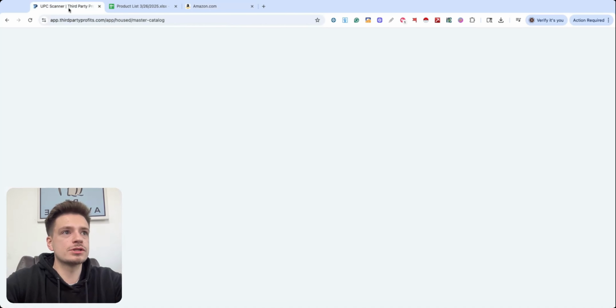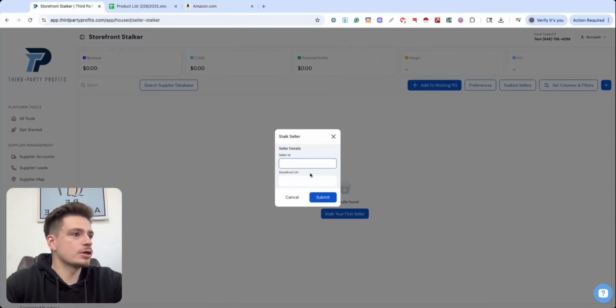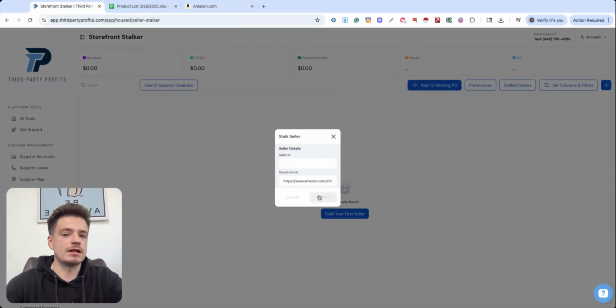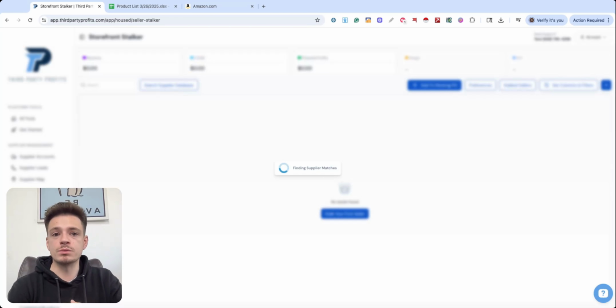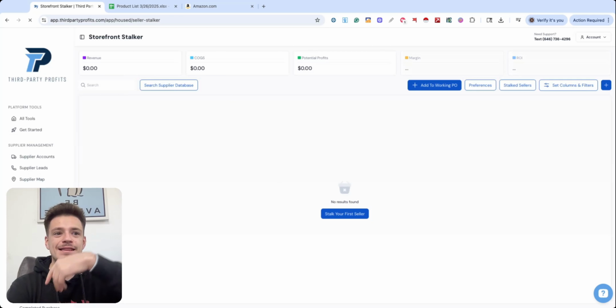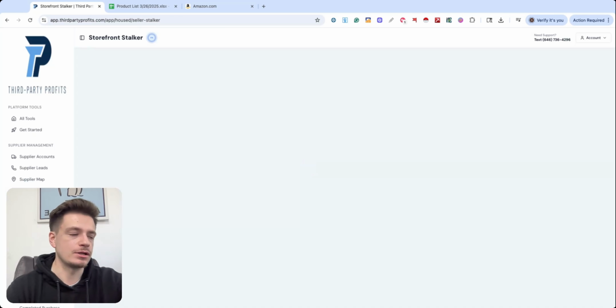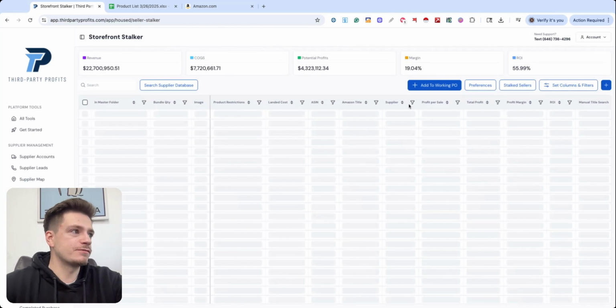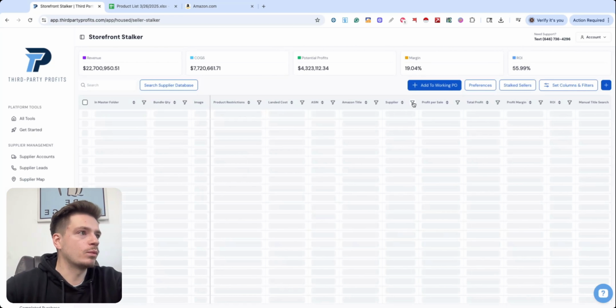We're going to go into the storefront stalker. We're going to hit the plus button. We're just going to paste the URL of the seller. Now, what the tool is going to do is it's automatically going to pull in every single ASIN in that seller storefront and then tell us what suppliers that we have access to in our system that carry the products that they're selling. So we'll be able to filter down now by the supplier once this loads in.